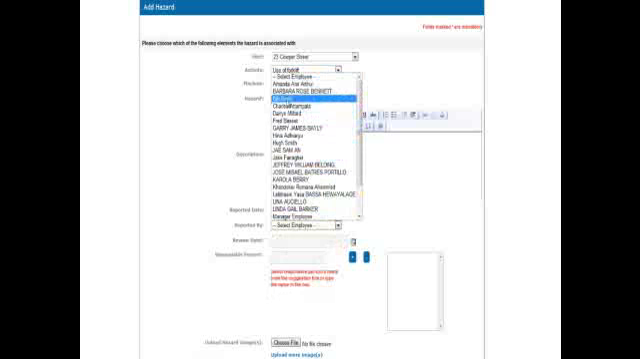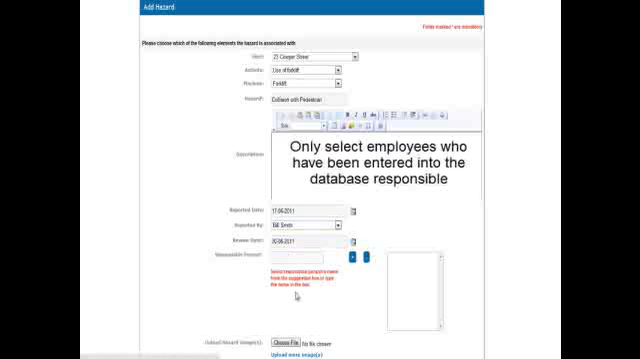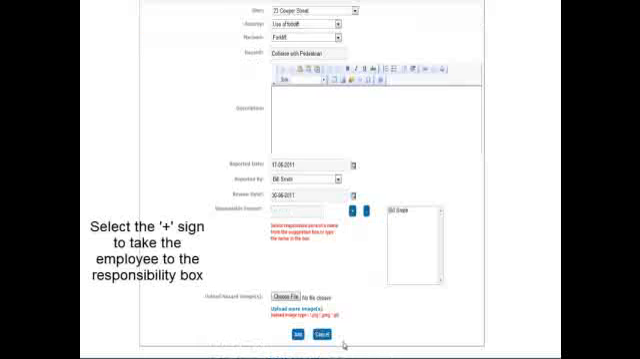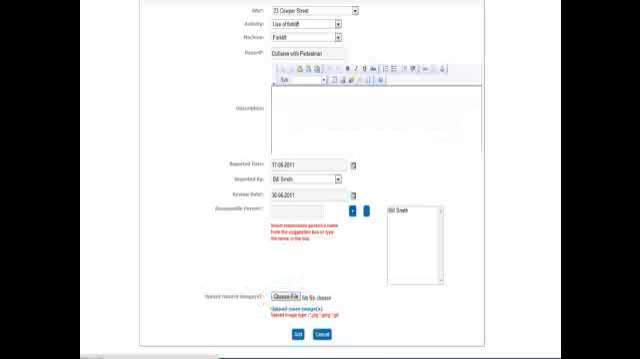You can also assign responsibility to review this hazard. By entering the first initial of an employee, it will highlight all the employees with that initial. You can even upload a picture of the hazard into the system.